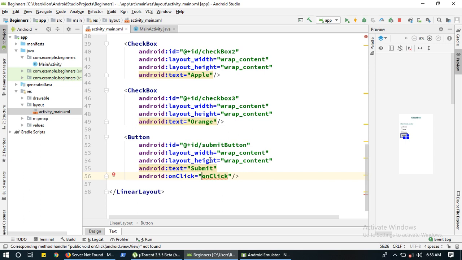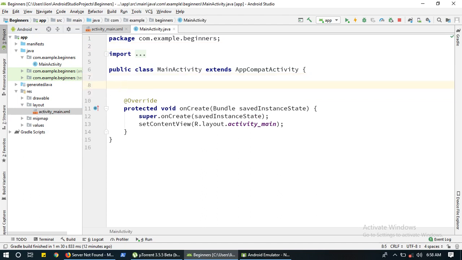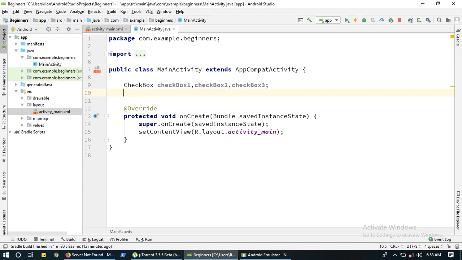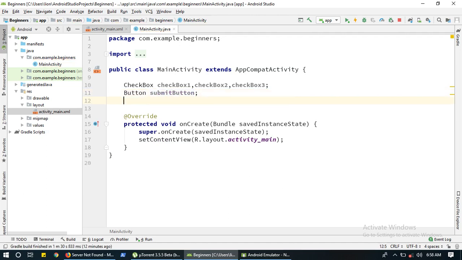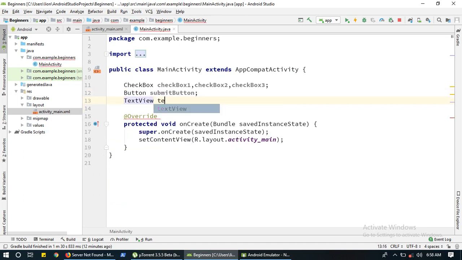Now I'm going to the Java file. This one, so here I'm going to create some initializers for the checkbox objects. Checkbox one, checkbox two, checkbox three. Okay, so I have three checkboxes and a button: submit button, and text view.